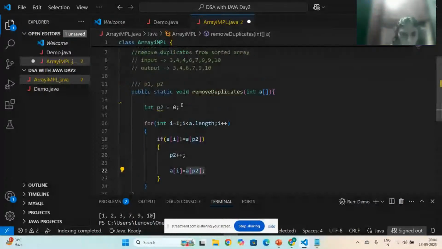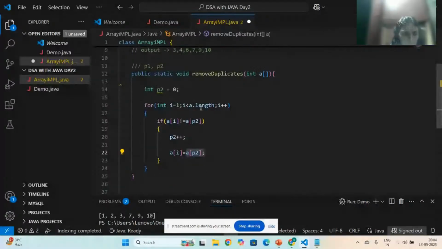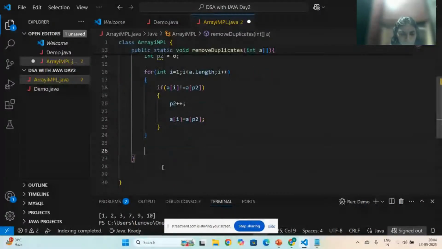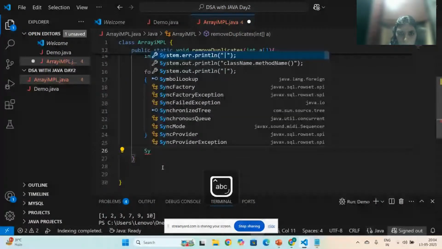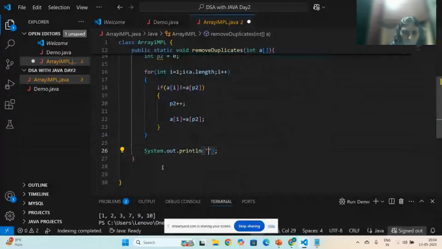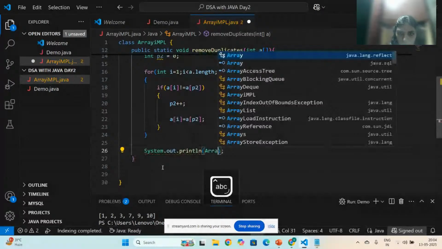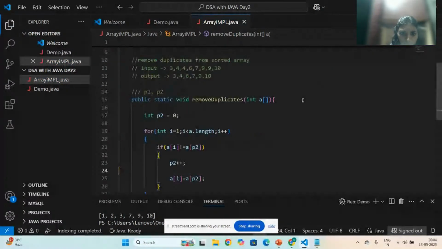Let us see the output once, after the entire operation. I'm explaining the logic again so that you will get it in a better manner. Let us call this.